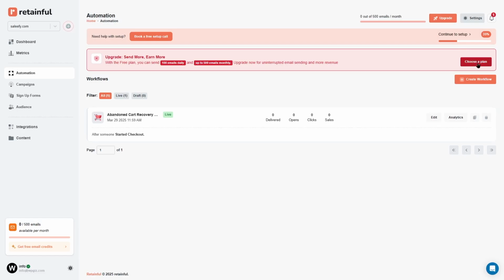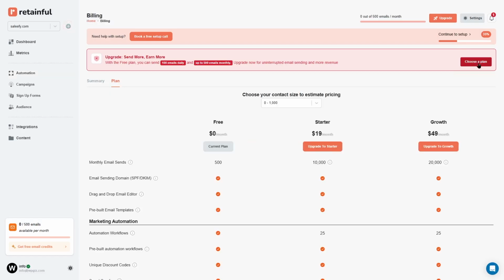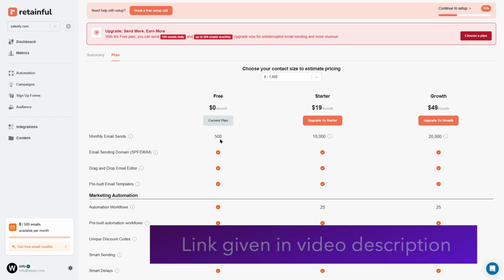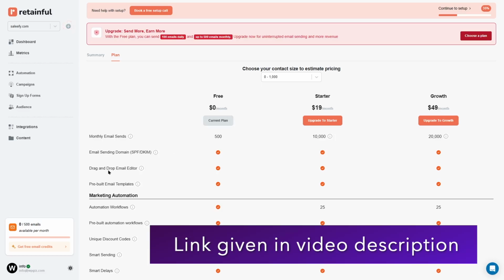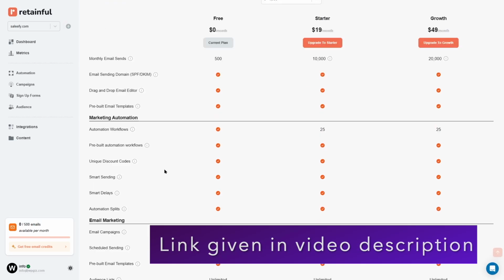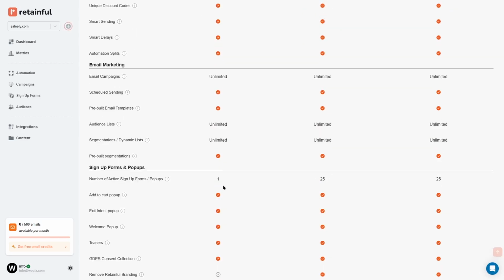So let's go ahead and see some of these plans. If we click on choose a plan, we can see the plans right over here. We use the free version, and we can see that the free version allows us 500 monthly emails. You can have email sending domain. You can have the drag and drop email editor, pre-built email templates. You can have the marketing automation, and all these features you're going to have.